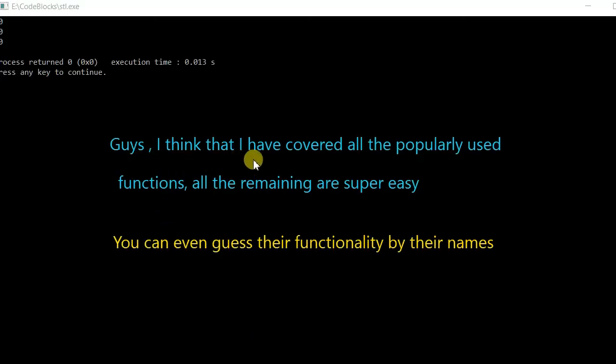Guys, I think that I have covered all the popularly used functions for list, and all the remaining are super easy. You can even guess their functionality by their names or watch my video on Mac.